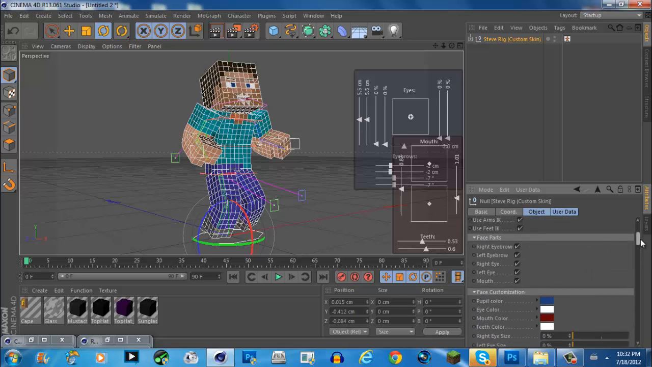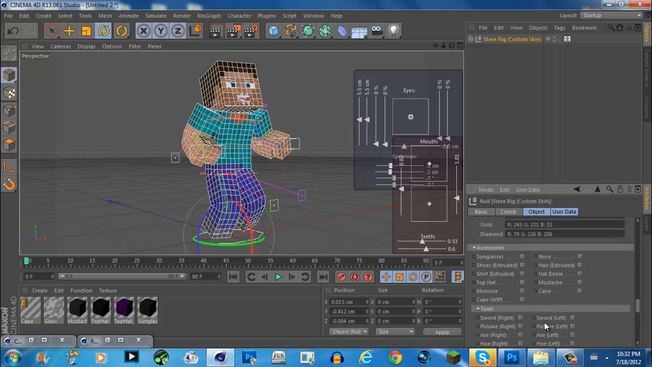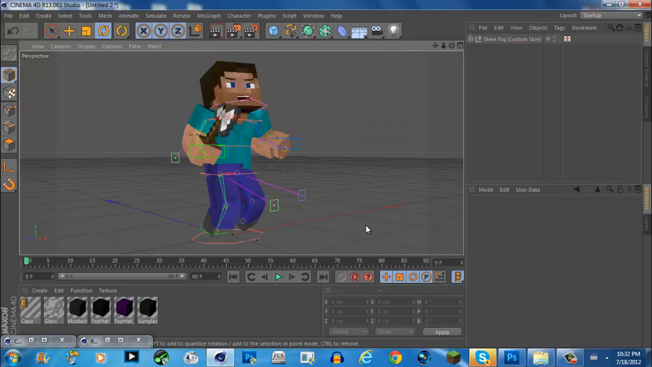I forgot what we were doing, oh yeah, I was talking about the accessories. So we have a sword right here we could put in his hand. If I wanted to give him a sword, I could give him an axe or a pickaxe or whatever. I'm giving him an axe for right now.